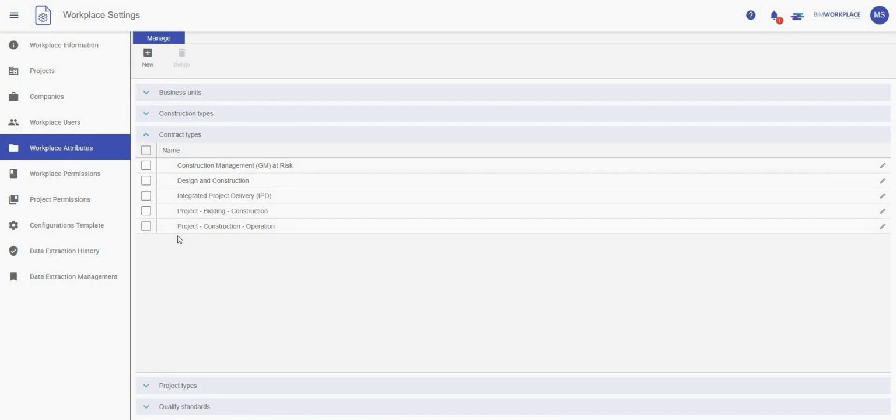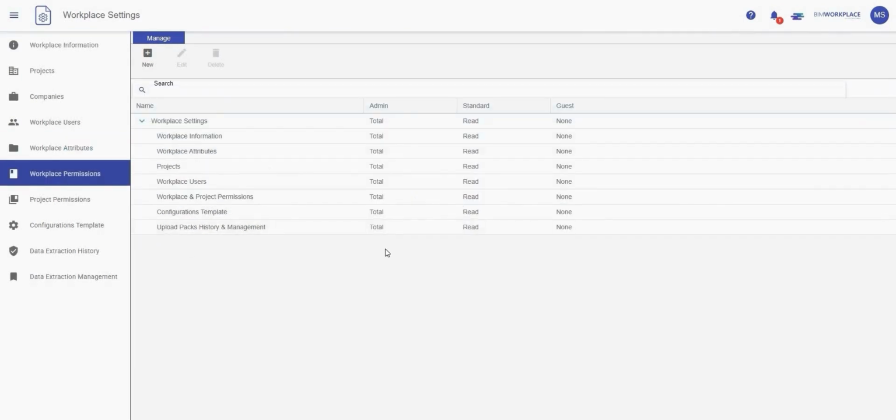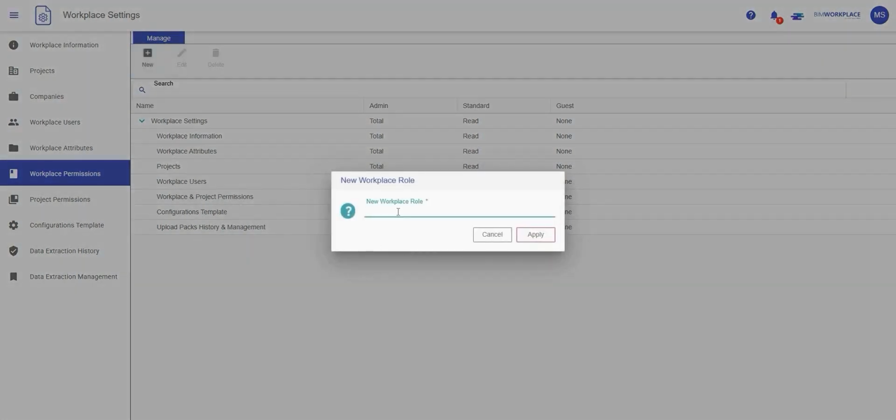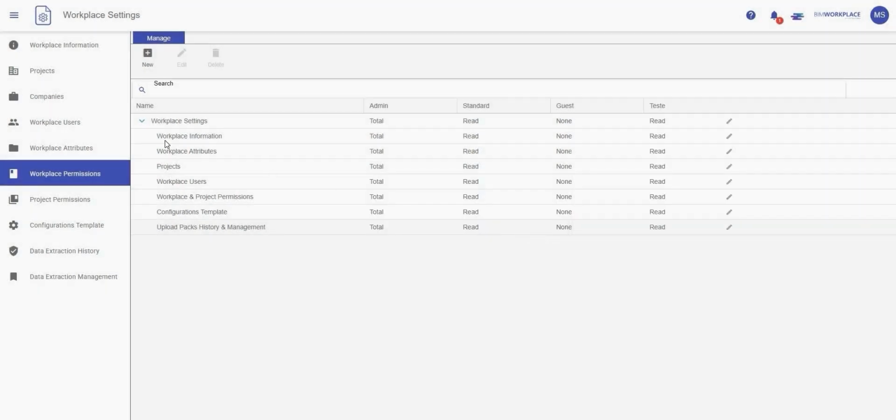Now let's access the Permissions area of the workplace. BIM Workplace already provides fixed and non-editable roles for your workplace. These roles are Administrator, Standard, and Guest. To create a new type of role exclusive to your workplace, you can click the New button, name it, apply, and now you can select which permissions the user associated with this new role will be able to receive.